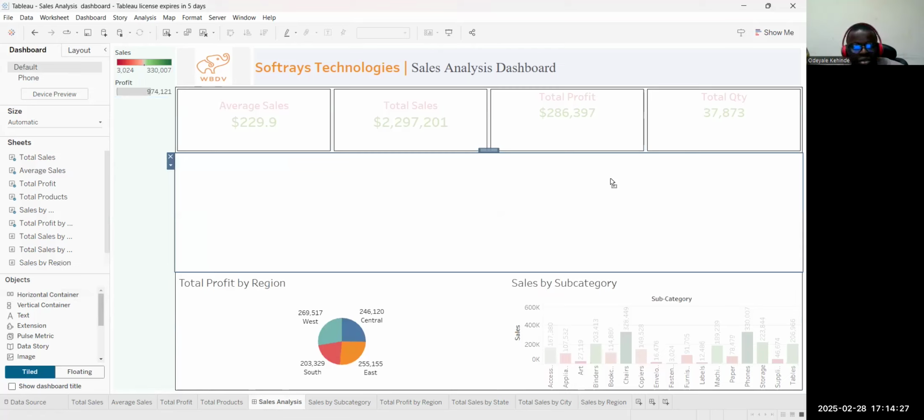Can you see that? So when you are dragging it, it may show at the left hand side. You will make sure that the shadow of that container shows horizontally so that it will sit where you want it to be. Are you getting it? So now we have this and this. Okay, you can add more charts to it.